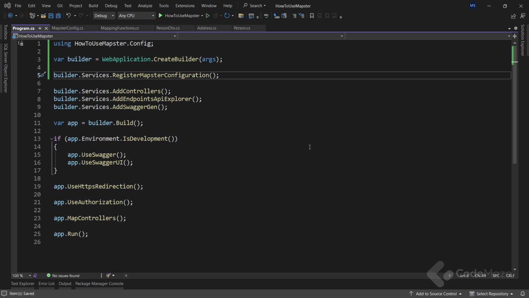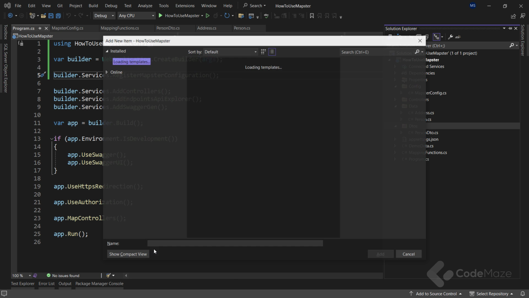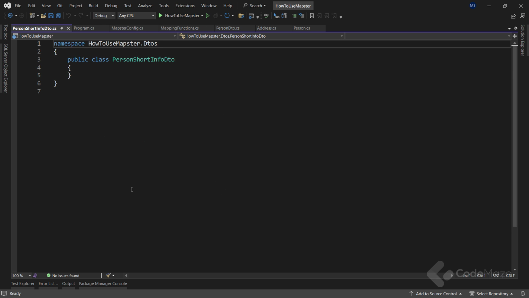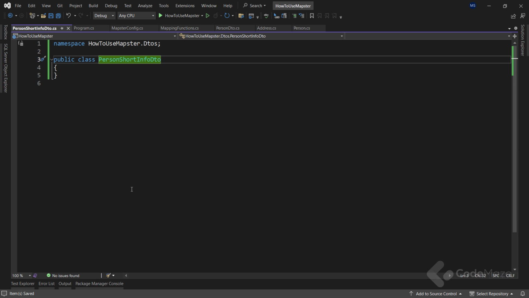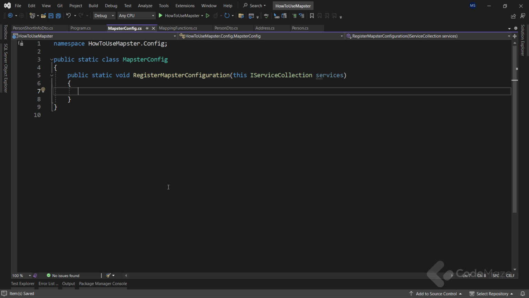Okay, what if we have properties with different names inside our DTO classes? Well, Mapster has a solution for that. Let's add another DTO class which we will use to present information for our person entity and name it person short info DTO. Let's also add a single property that I will use to store the full name of our person entity. After that, let's get back to the configuration class and add a new configuration to this extension method.